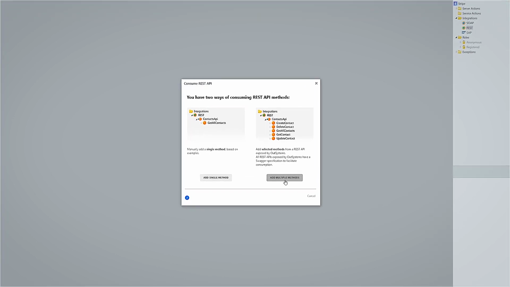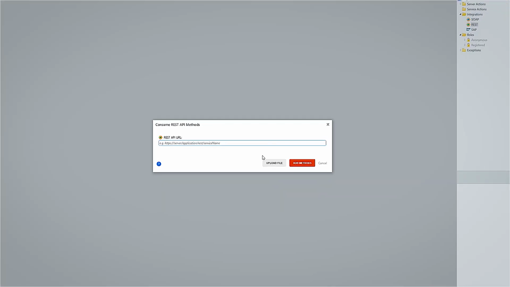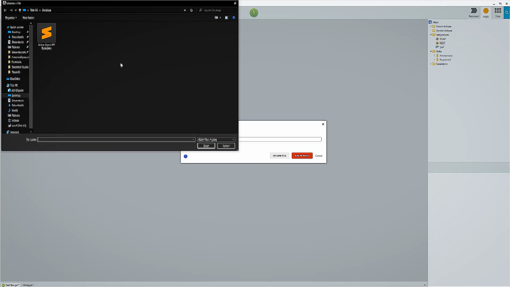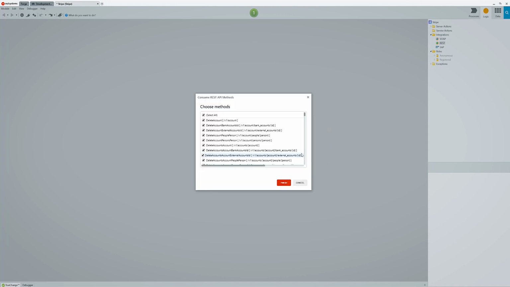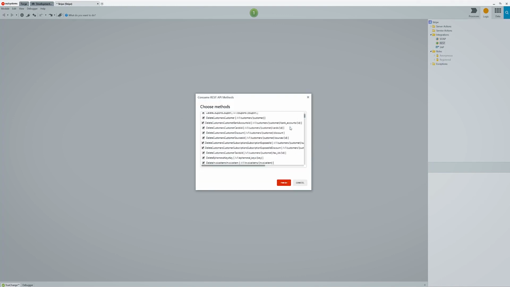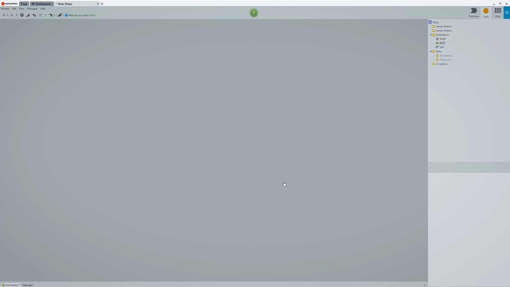I'll show you the add multiple methods, but what we'll be doing in this demonstration is actually having one or two single methods. So add multiple methods, and here you can upload a file, which will be the OpenAPI specification for the Stripe REST API. And we'll just click Add Methods. As you can see, it retrieves a list of all the methods Stripe's REST API has, and we can do this with only 3 or 4 clicks.